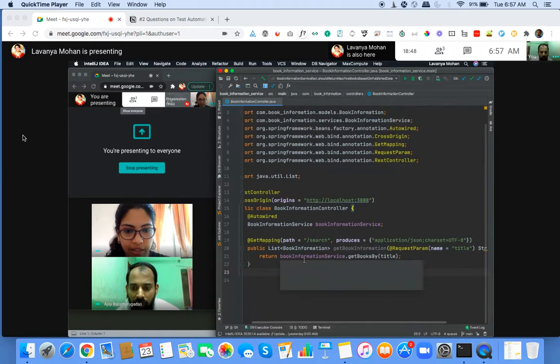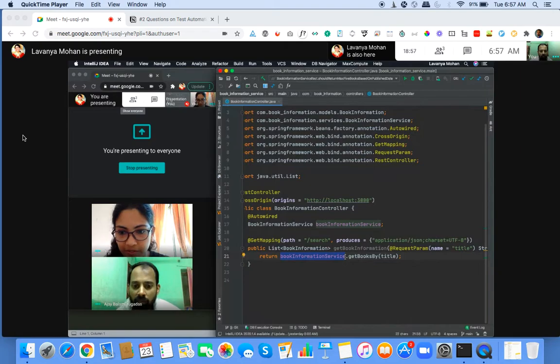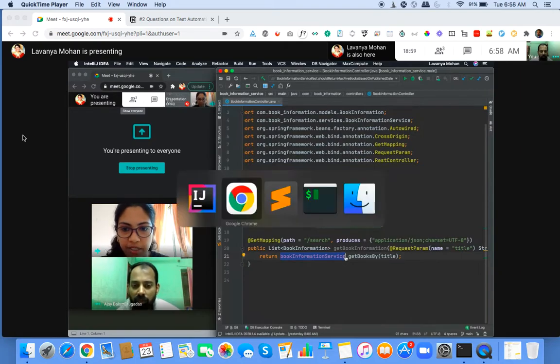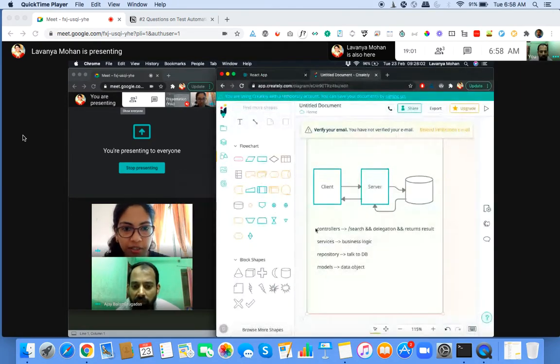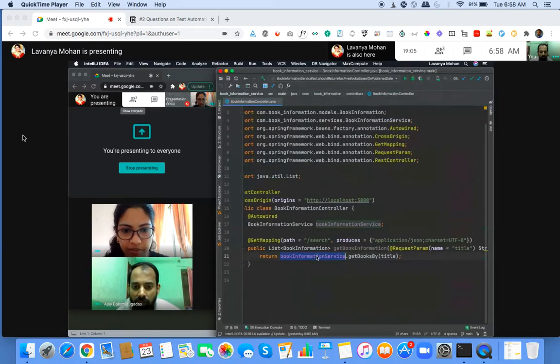And what does this do? This is just calling another method. But if you see, it's calling a method of the service, the book information service. When we spoke about this, we said from the controller, it calls a service method. So that's what it is doing here. It calls a method of the service. So now let's go into that.